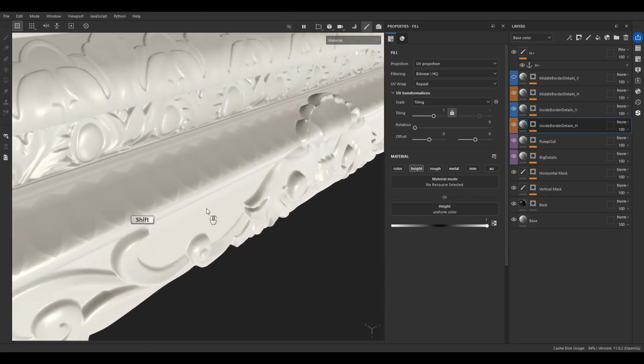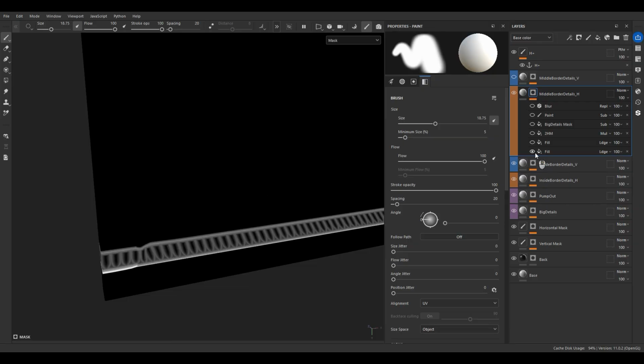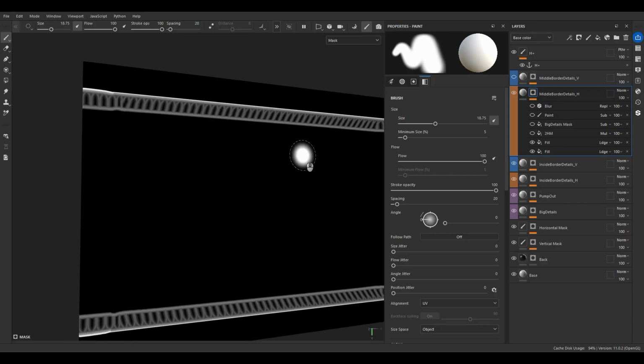And let's talk about this layer. Okay, for this middle border detail, we have another extra step, which is, okay, we add the line that we want with the ornaments that we think it's okay for this place. And after that, use the mask that I create here. And right now we are good to go.